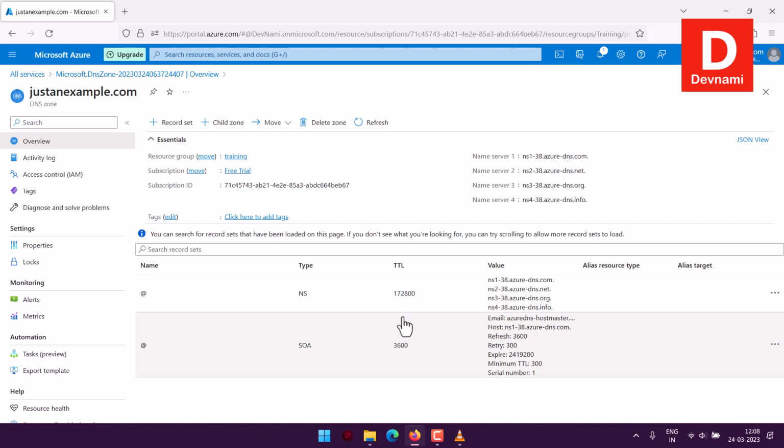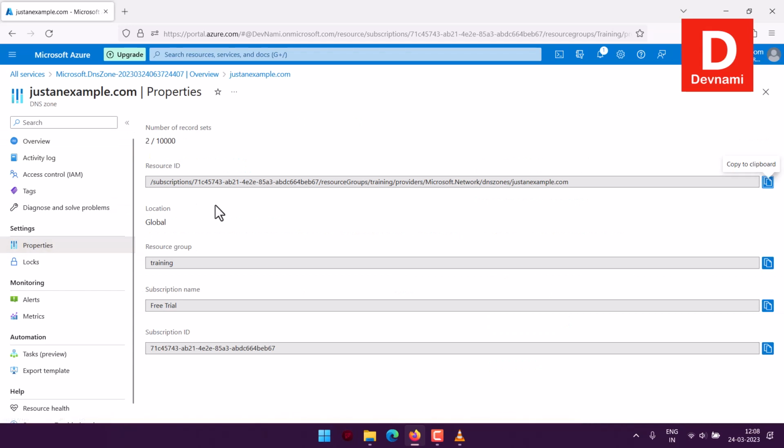Now every such DNS zone would have options related to adding your child zones, also record sets and a variety of other features, right? So what can we do? So we will take a look at those options. Before that, let me show you settings within which properties are set for this DNS. Out of 10,000 for that matter, we have 2 record sets. Location is global, so we get to use that, right?